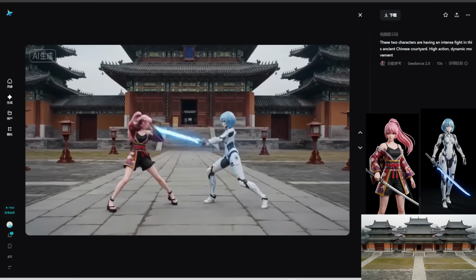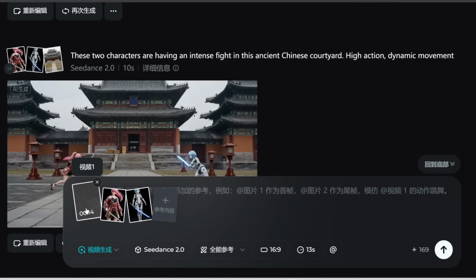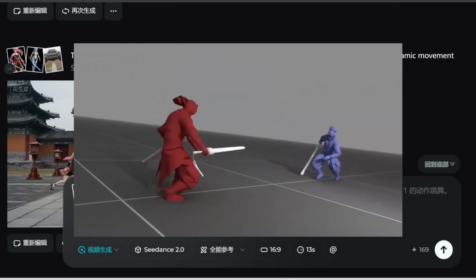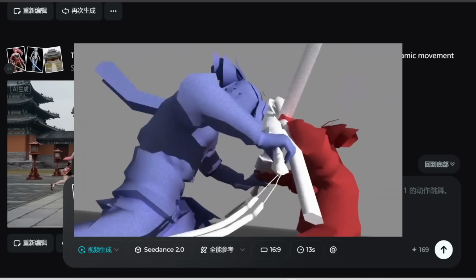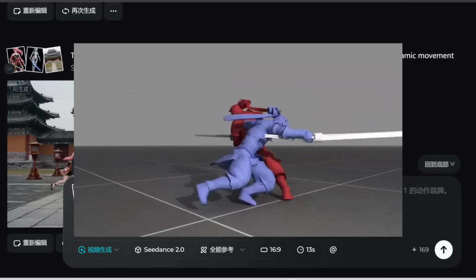Now, we can even take this a step further. Instead of just uploading a background, if you're in 3D animation, then this is going to be a game changer for you. You can design a scene first in your 3D studio, so this gives you absolute control over how you want the characters to move and how you want the camera to move as well.